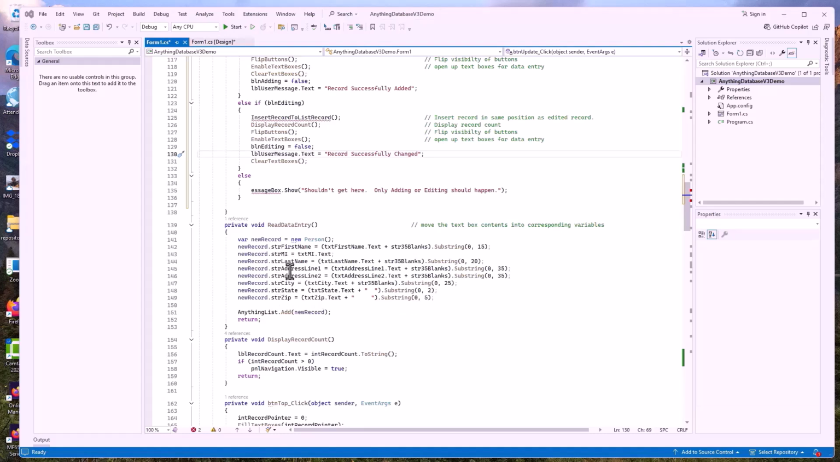Now, I could have used all this and looked at our Boolean editing, but we've already turned those things off. So actually, no, we haven't. We have not turned it off here. So our read data entry could have been used in both cases and then simply add the if here. But I elected to actually create a new routine completely called insert record to list. It tells me exactly what it's doing. And with copy paste, it's not that hard to create. So I'm going to go ahead and do that. And I'm going to place it right in here.